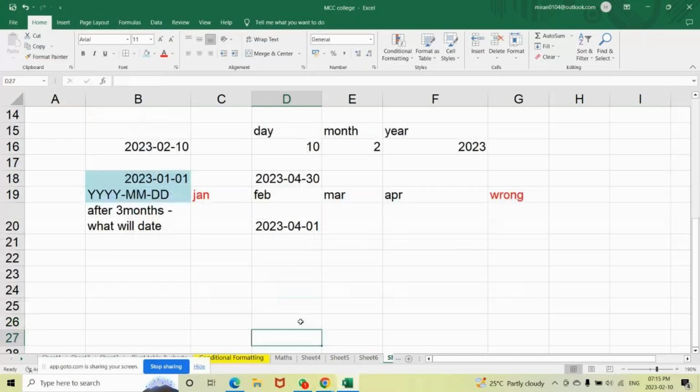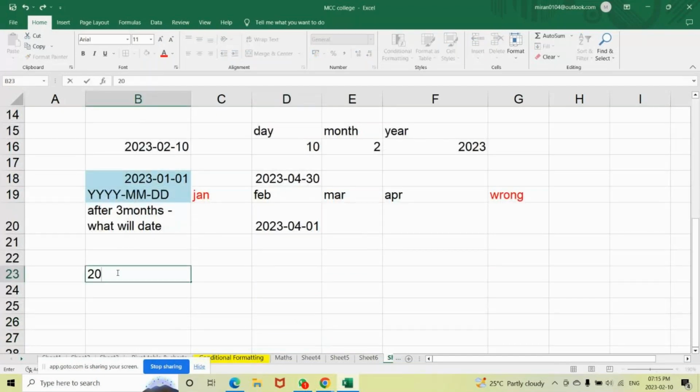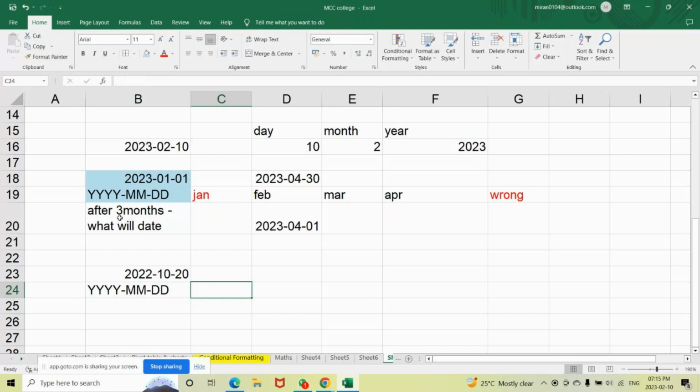Okay, let me consider now the year as 2022. October 20 is the date. This is also the same format I've given. Now I want to know what the date is after 3 months.